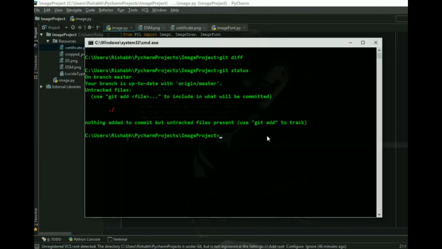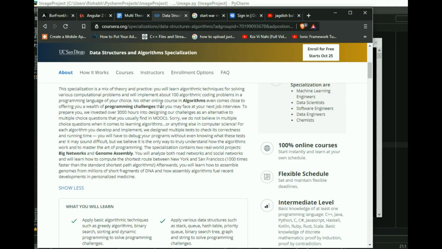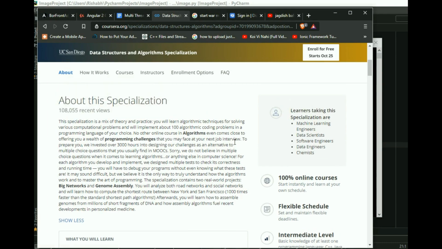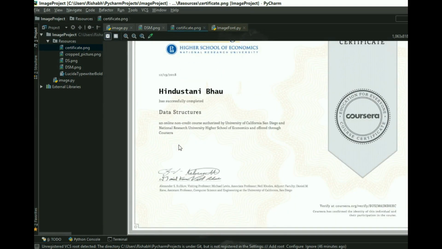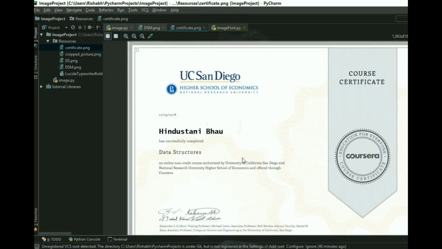Going on, guys? Today we'll see how we can generate a Coursera certificate. So here's the Data Structures and Algorithms specialization. And what we will do in this video is to generate the certificate. So this is the sort of certificate that we will generate. This is the certificate of Data Structures.